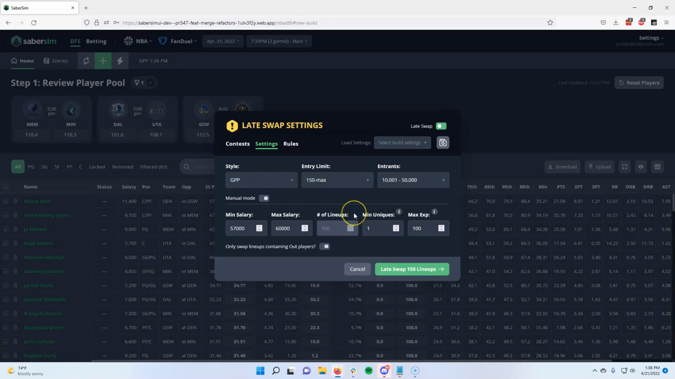One thing to note here is that once the slate has actually started, and we know that the slate lock has already passed, when you open up the new build window, we will assume you want to late swap. So this will default to a late swap build, and you'll be able to see right at top in the big yellow letters that this is indeed a late swap.